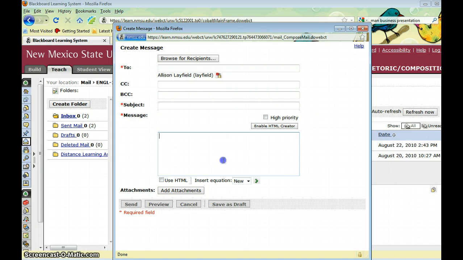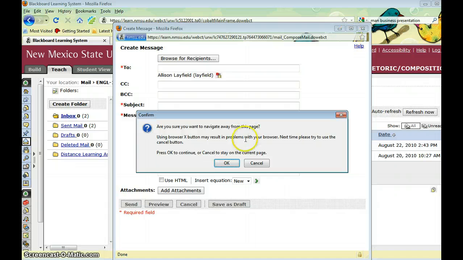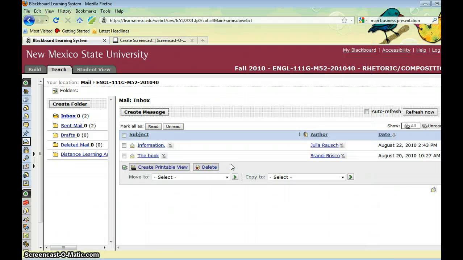And then you can just type in whatever you need to talk to people about, click send, and you are all set on email. So I'm going to go ahead and close that out. Yes, I want to navigate away.